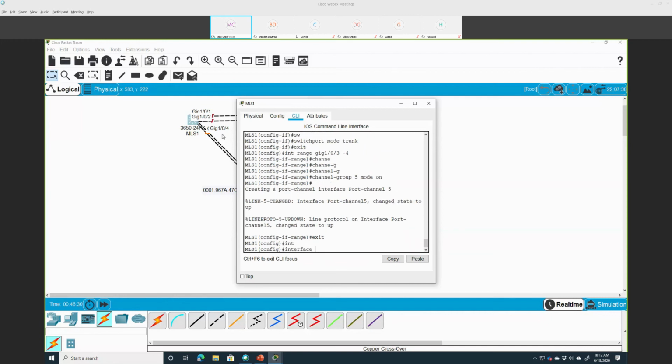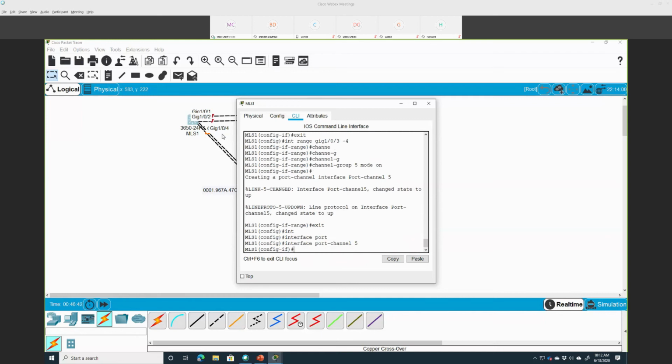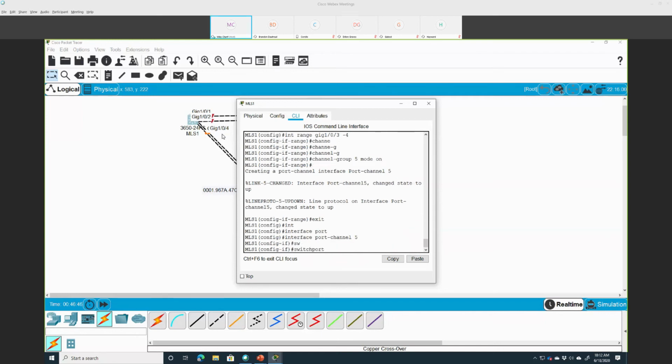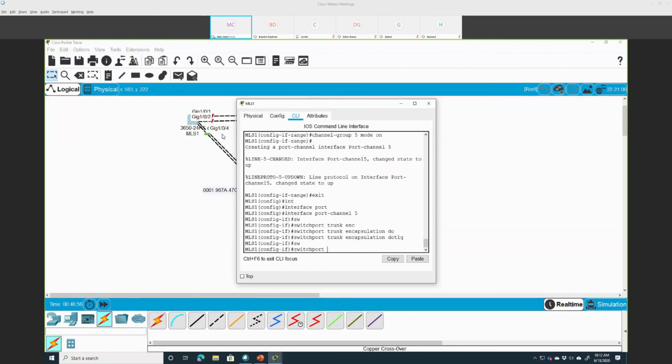Interface port channel. What number is that? 5? Yep, 5. And this is what we're going to do: switchport trunk encapsulation dot1q, then we do switchport mode trunk.